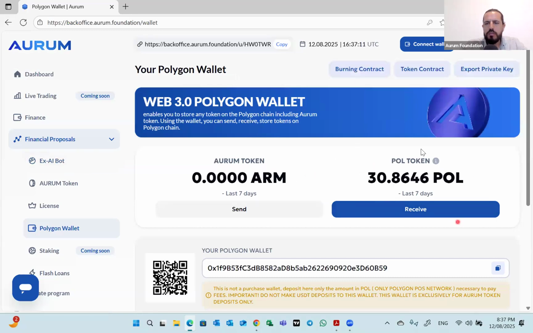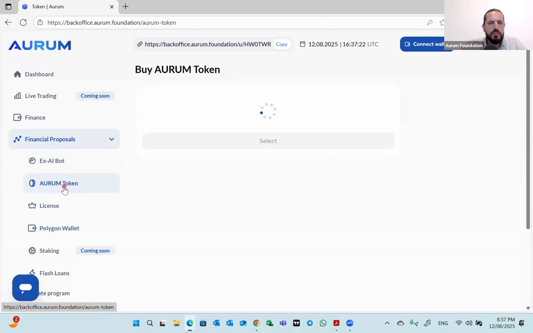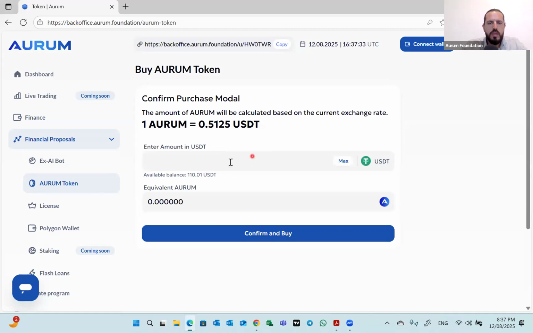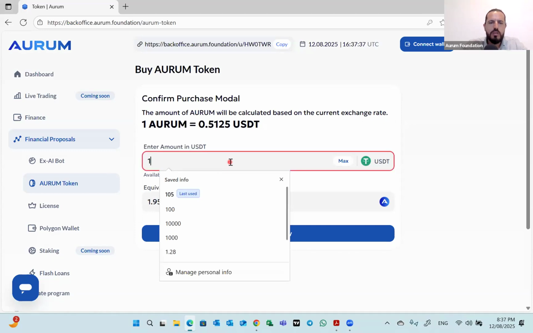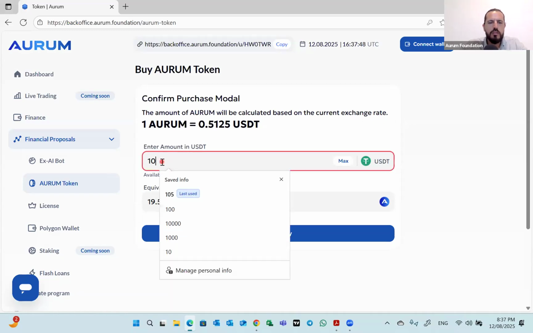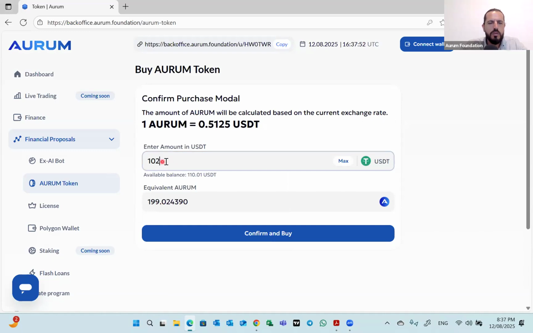Here we go. Already we have the Polygon wallet transferred and available in the wallet now. I go to the AURUM token, and I'll select USDT AURUM. The amount is 100, and it shows me that the available balance is 110. So let me go and buy 102. I'm not sure if it was 195.2, but okay, that's fine. Let's buy 102.